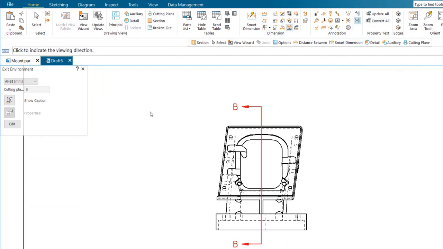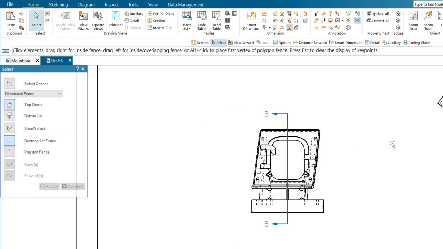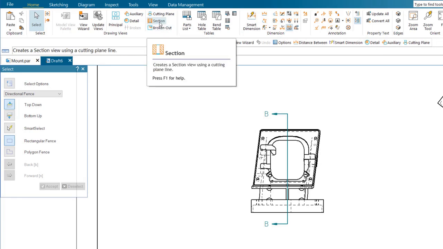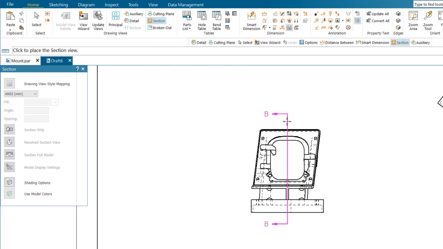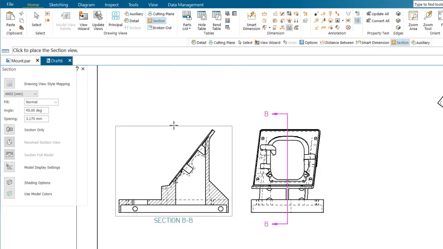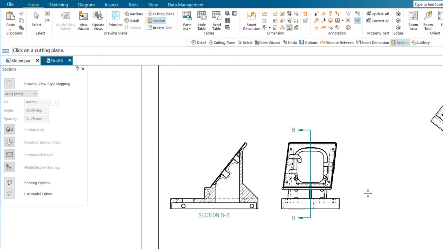Which way do I want to look at this? It's like I've got a knife and I'm cutting the model in half. My eyes are like the letter B. Do I want to look at it this way or this way? So I'll just look at it this way. Now, once I've finished that, I'm going to come up to Section. So click on Section, click on the arrow, and just pull that off. So there's my section view.